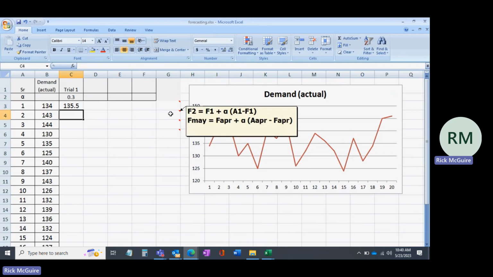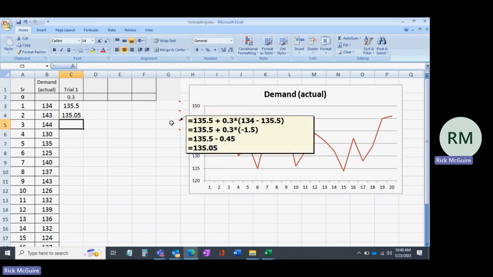So let's look at the formula here. Forecast of the second period is equal to the forecast of the first period plus alpha multiplied by bracket open actual minus forecast bracket closed, enter. We get 135.05. Let's understand this first calculation here. The actual is 134 and the forecast is 135.5. So the forecast of the second period is equal to the forecast of the first period, which is 135.5, plus alpha, which is 0.3, multiplied by the error, which comes out to be negative 1.5. Multiply this by 0.3 and we get negative 0.45. When we subtract 0.45 from 135.5, we get 135.05, what we have here.